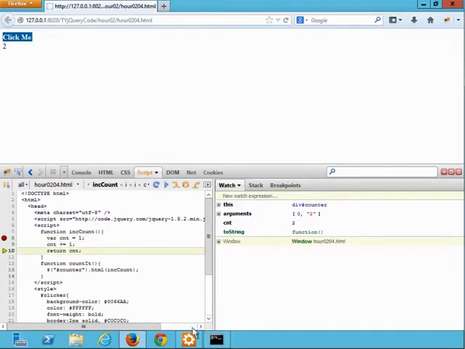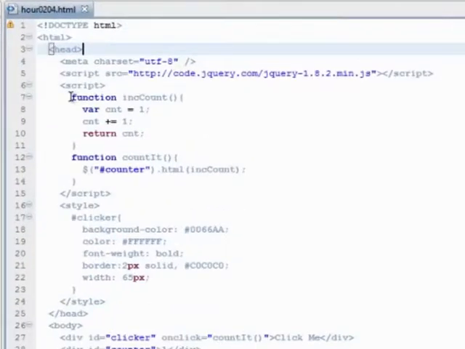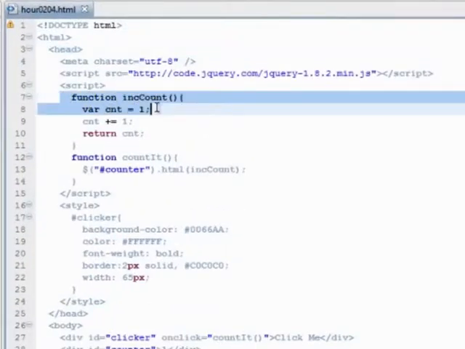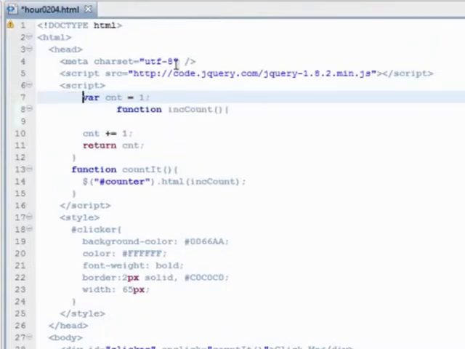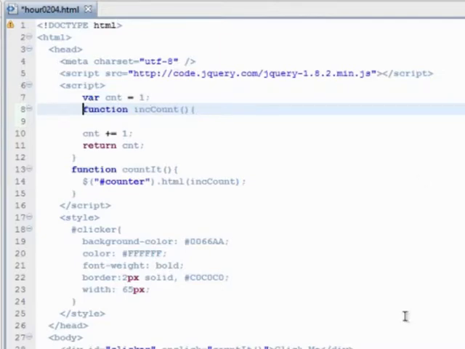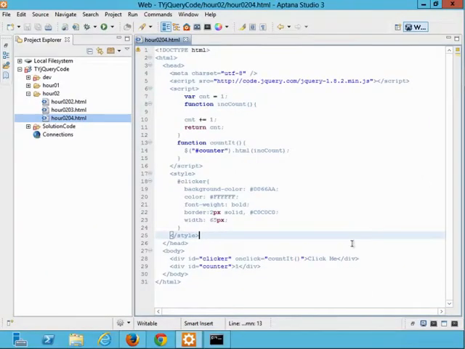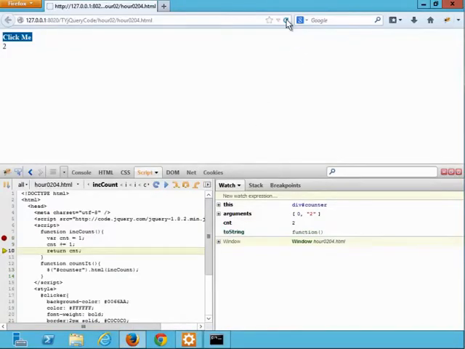To fix the problem, let's come back to Aptana, and we're going to actually swap lines 7 and 8 such that we define the variable. I'm going to select and do a Control X before we define our function, like so. We'll save the file, Control S, and then let's come back and reload the page.